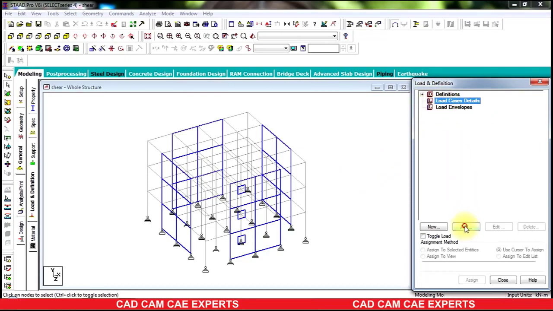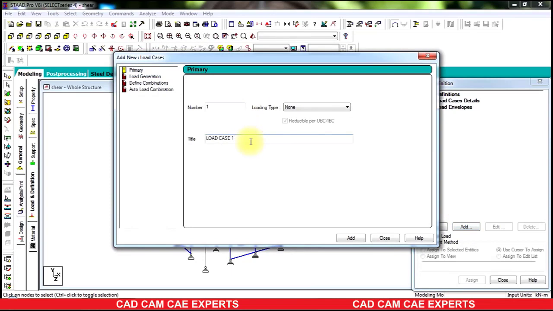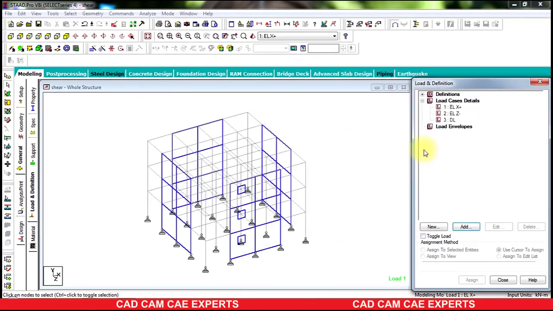Now selecting load case details, select earthquake load, X positive direction, give loading type as seismic. Then the next one will be selecting earthquake load, Z negative direction, and the third one will be dead load. Select add, close.